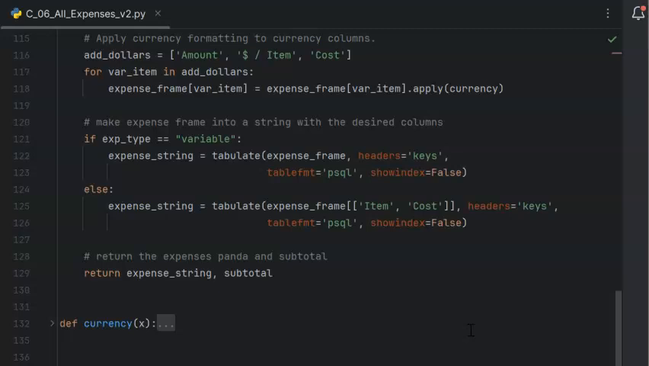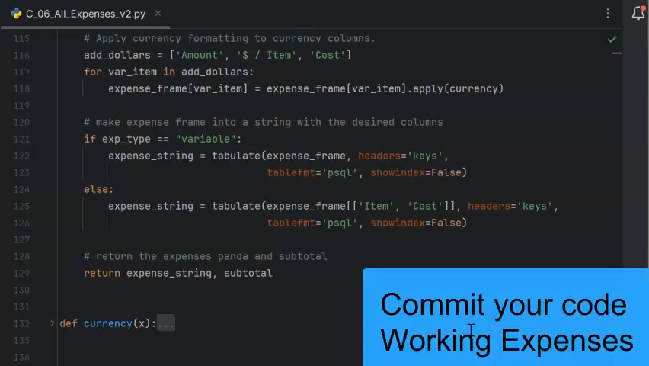Please test your code and make sure that it works as expected. In the next video, we're going to integrate all of the code we've made so far into a base component.